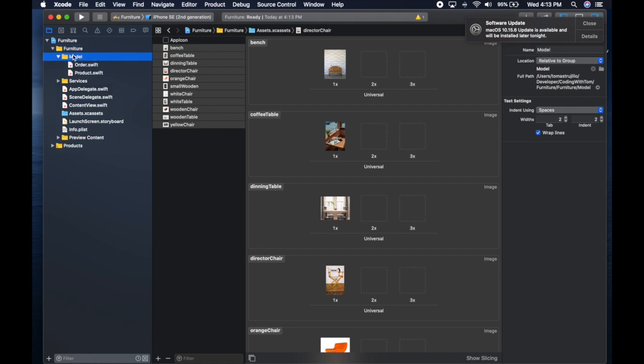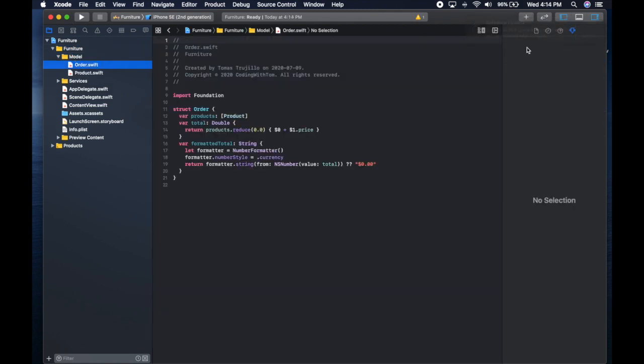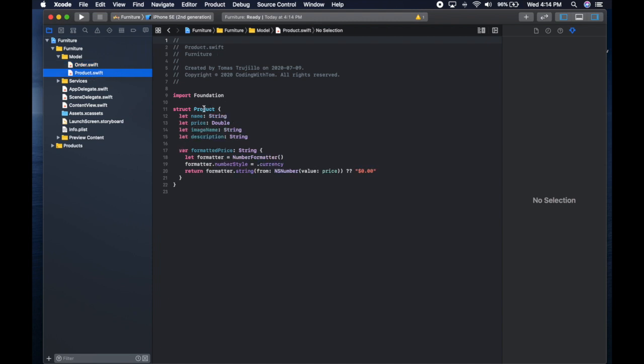And there it is. So this is our model. For those of you that were not in the previous video or haven't seen it yet, we have an order which has a list of products that we are going to be adding to the order. We're going to have a total, which is just the sum of the prices of these products on the order. Then we have a formatted total where we present this total in a more UI-friendly way to the user. And for each of our products, we have a name, a price, the name of the image in our XD assets, and a description.